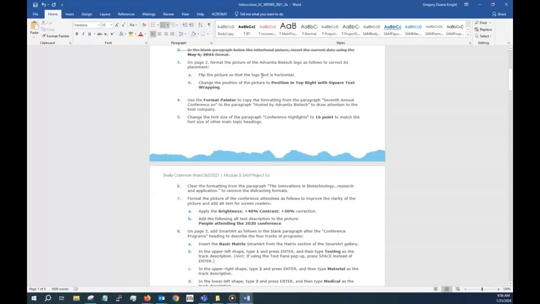On page 2, format the picture of the Advanta Biotech logo as follows to correct its placement. So we're going to flip the picture so that the logo text is horizontal, and then we're going to change the position of the picture to position it in the top right with square text wrapping. All right, so we're going to have to be doing some image adjustments here.